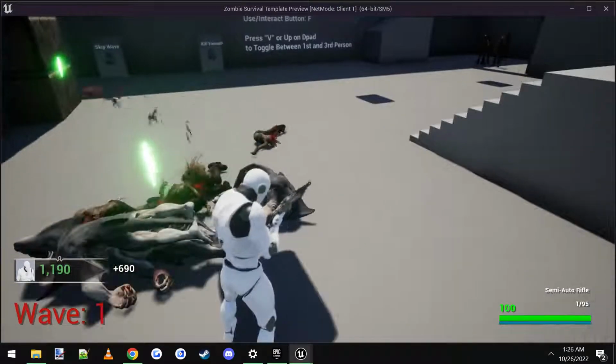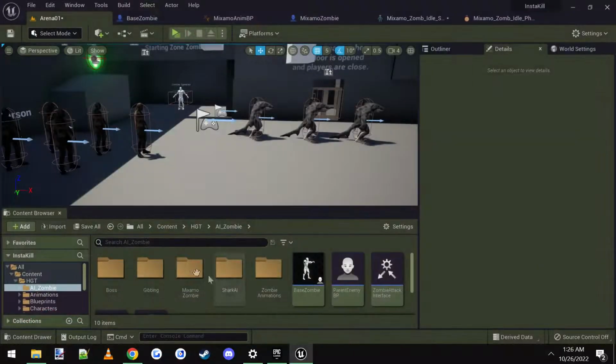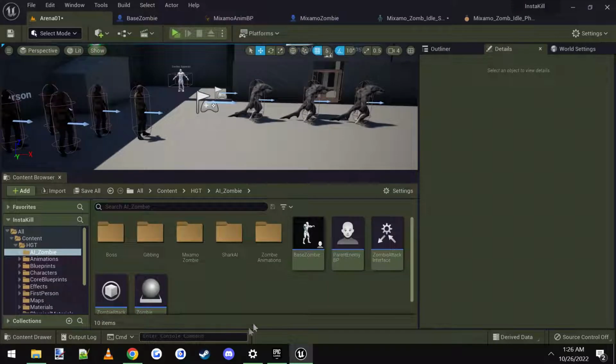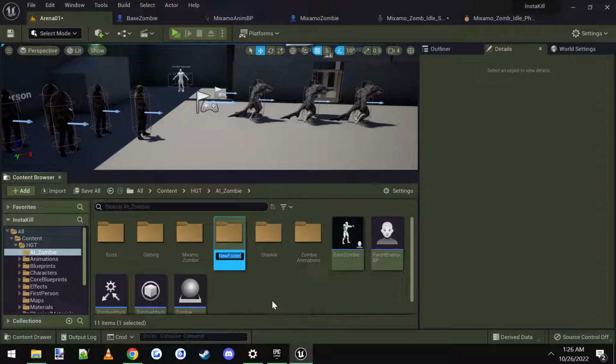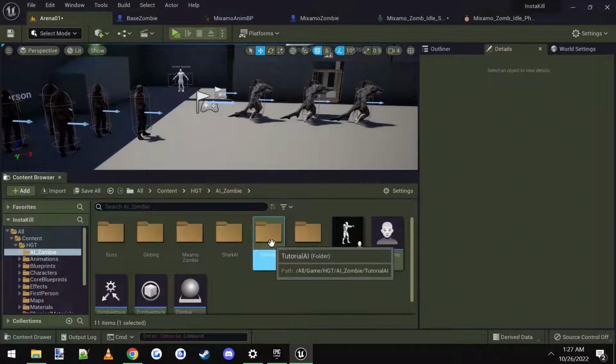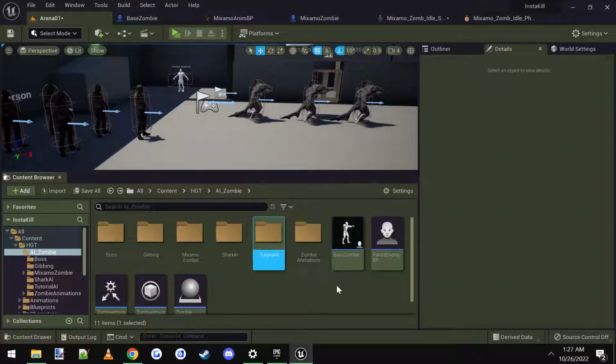Alright, so let's get into it. What you're going to need is your actual character. I just went ahead and made a new folder and called it Mixamo Zombie. We're going to do it from scratch again, so I'm just going to make a new folder. We'll call it Tutorial AI. This is where we're going to start making our own new character.